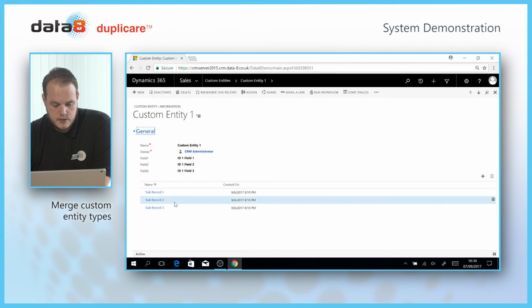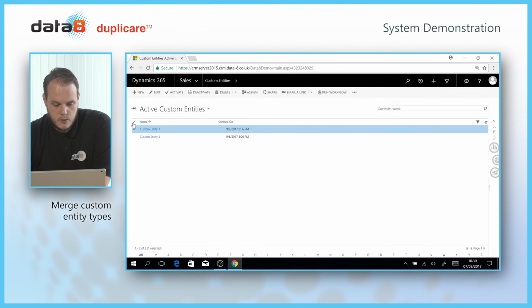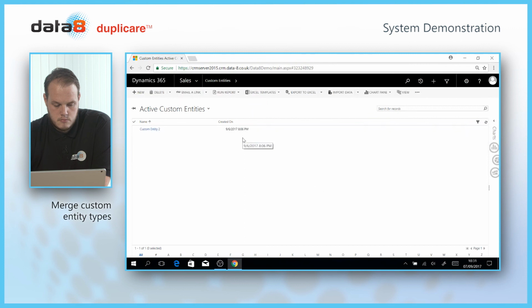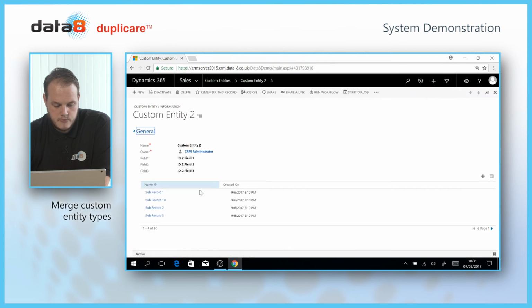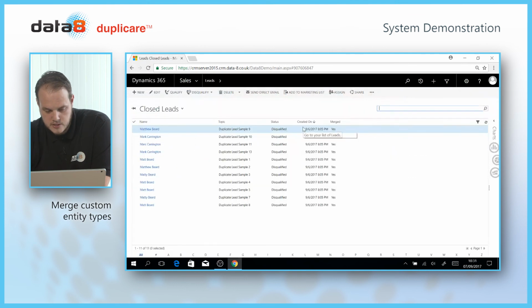This one has three sub-records. This other record has seven. I can now decide to quick merge these if I want to. I've now got a single entity that's got all 10 children. So this is the multi-record merge. I'm sure you can see just how much extra it will bring to your CRM system.